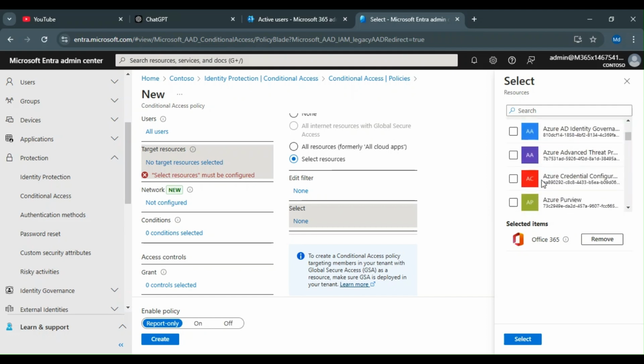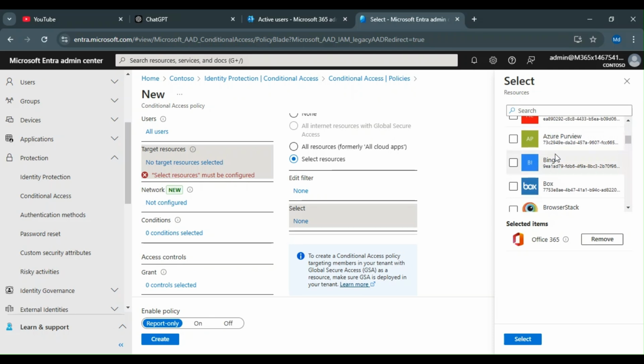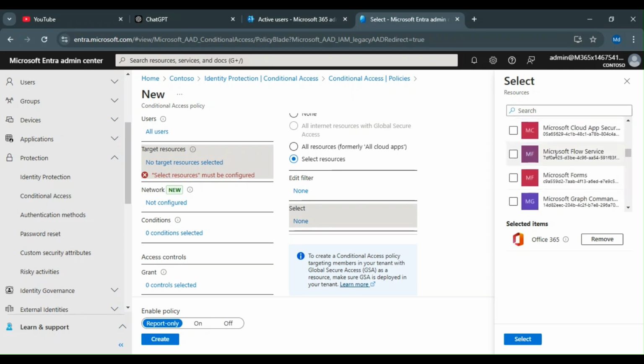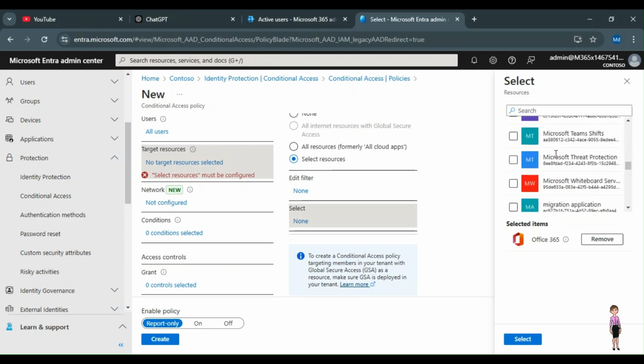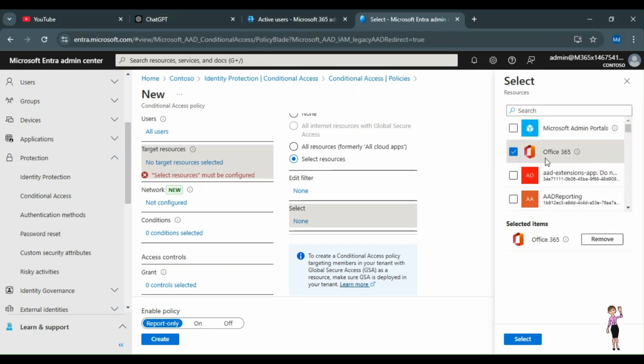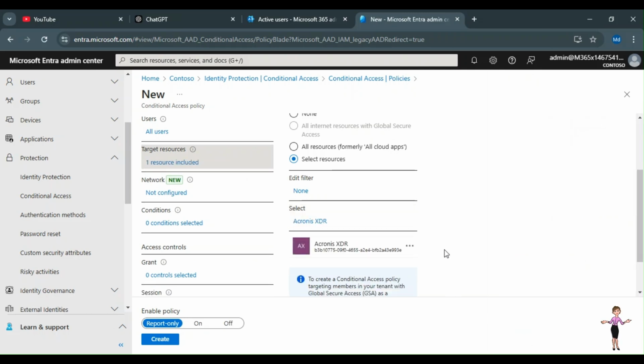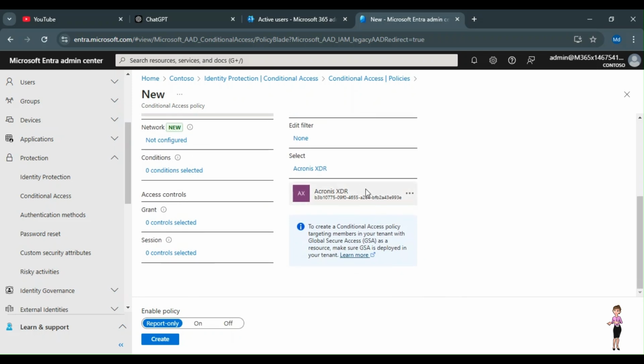identity governance policies, Azure Preview, Bing, box. We have multiple resources there, and you can protect them as per your requirement. For example, if I am managing Acronis XDR here, I want to create a policy for that. Yes, I have selected that resource.